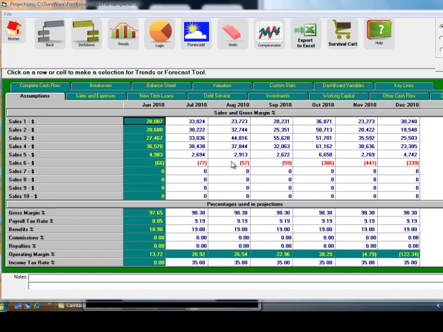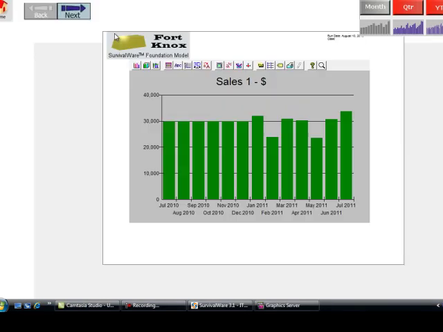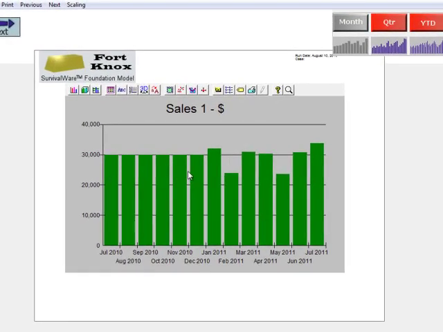If you want to repeat a number along an entire row, simply type in asterisk and then the number and then enter. Let's try that in our Sales 1 category using the number 30,000. So I highlight the cell, type asterisk 30,000 and press enter. Great, now we can highlight that row and then click on the trends icon to see what we've just done graphically. You see up to December 2010, all the bars are exactly the same at 30,000.